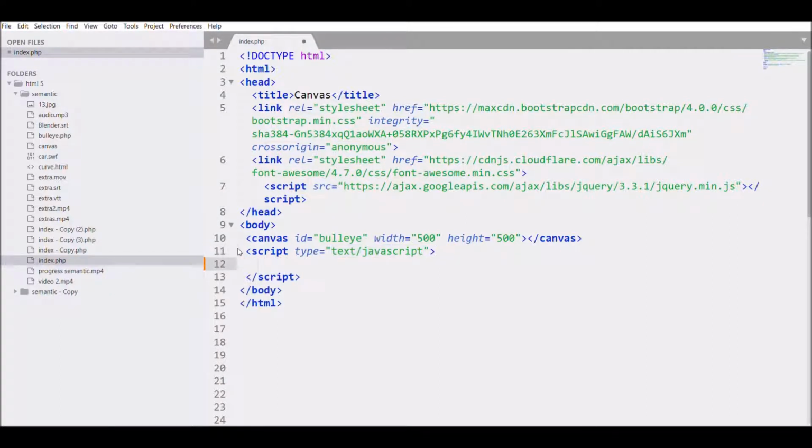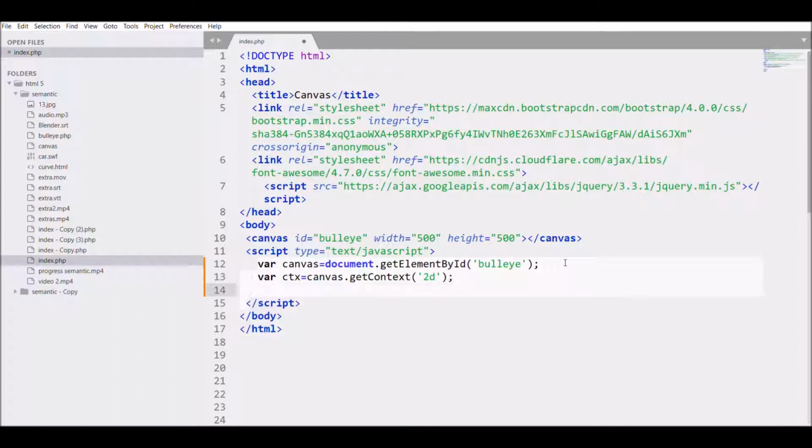500 500. Now let's just start writing our script. Firstly, we will get the element by ID, that is bullseye ID. Then we will take its 2D context. Then we are using radial gradient to create the bullseye, and that will be x, y, and then radius, then the last x1, y1, and then r1.